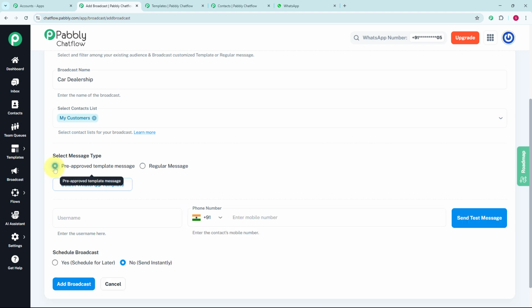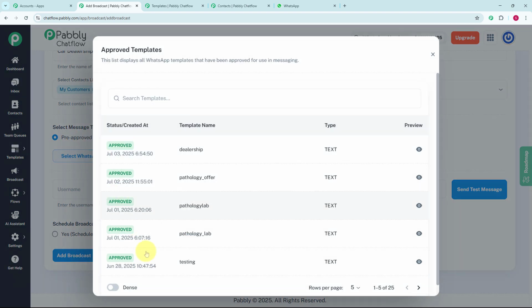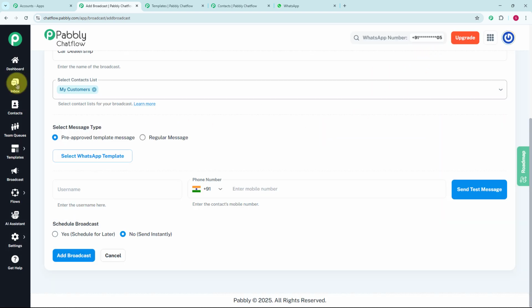For that I will select the pre-approved template message over here, and now it is asking me to select the WhatsApp templates. So here you can see these are the templates I have created. You can also create your own templates. For that you just have to go to templates on the sidebar, and here you can see we are getting the option for templates list. So just select it and create your own templates over here.